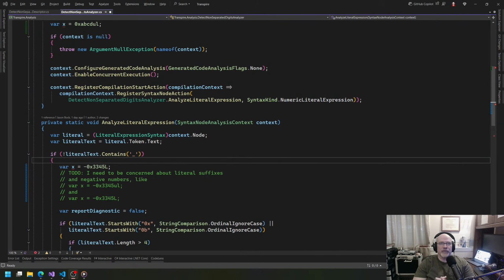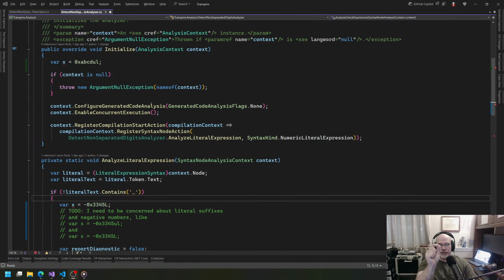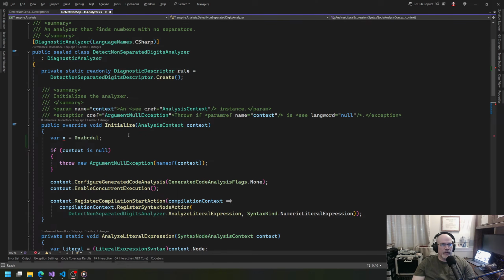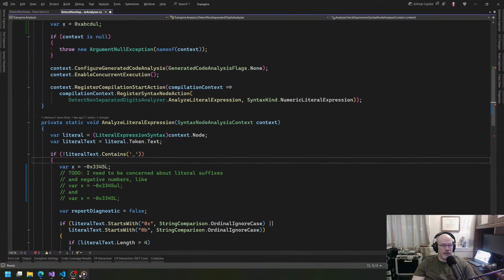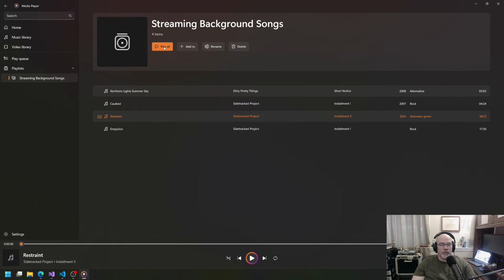Welcome to another Random Code stream. This is part 2 of writing an analyzer and a code fix to help a developer put those little digit separators, the underscores, in literals, so numeric literals. So let's move on, get the music going. So we got something in the background.